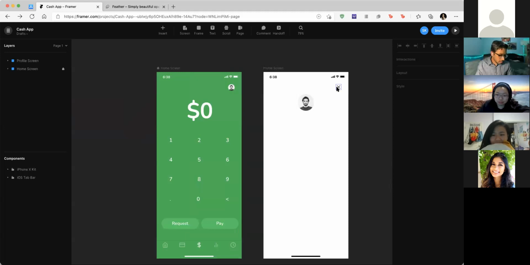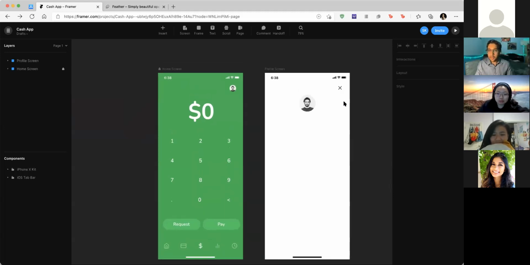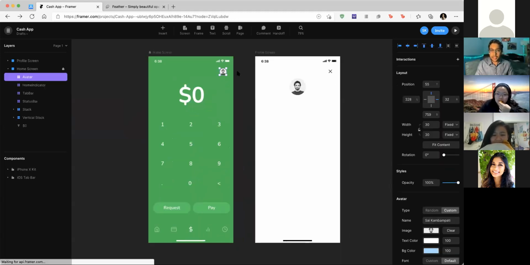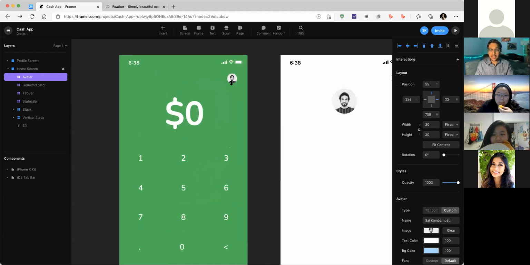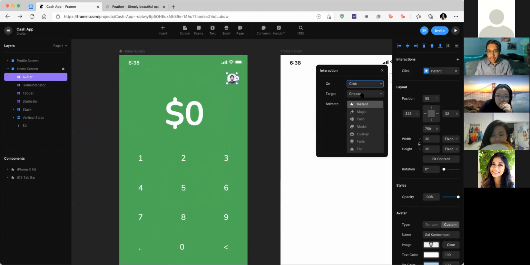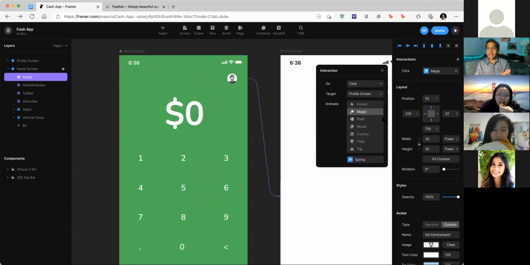Now next comes the interaction part, which is going to be pretty cool. So I'm going to the profile image over here, and I'm going to click on this plus button for interaction. And I'm going to click add transition. And for the target, I'm going to select profile screen. So it's going to say on click, target profile screen and animated. I'm going to select the magic animation.